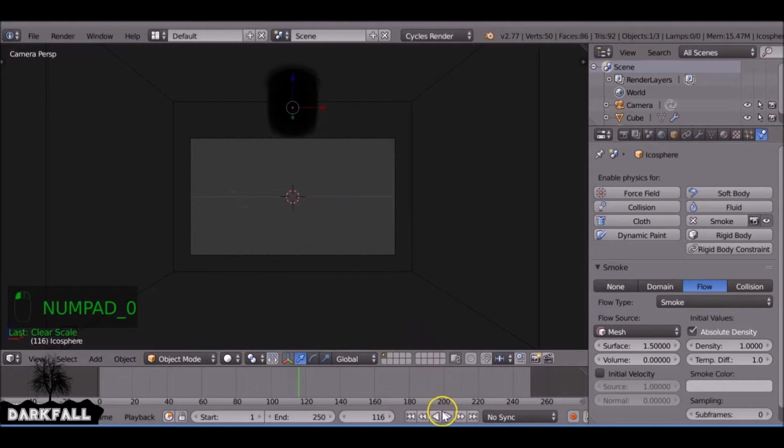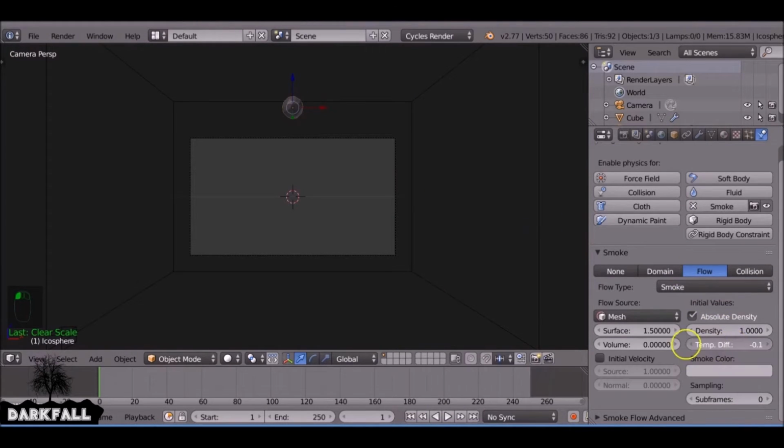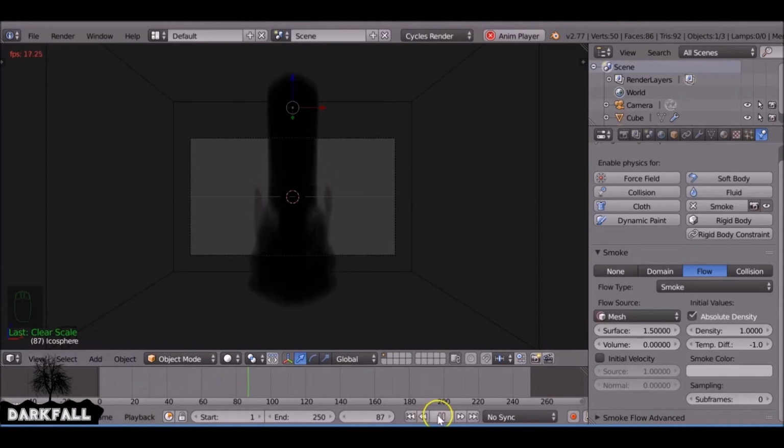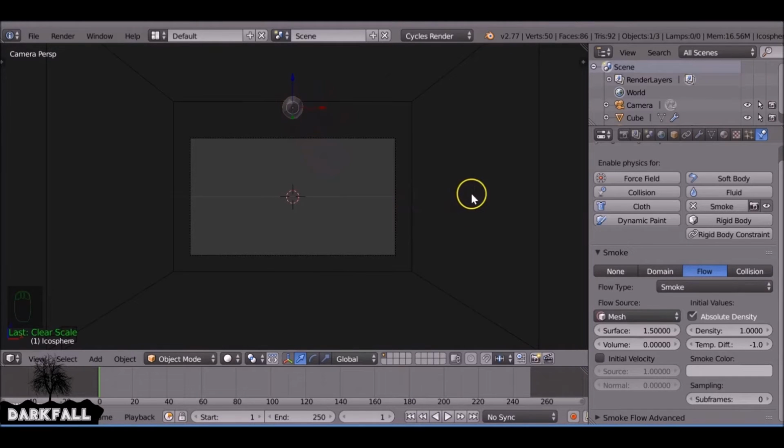We just need to make a few different tweaks. If we reduce the temperature difference, then the smoke will now go down rather than up. So that's what we want in this example.